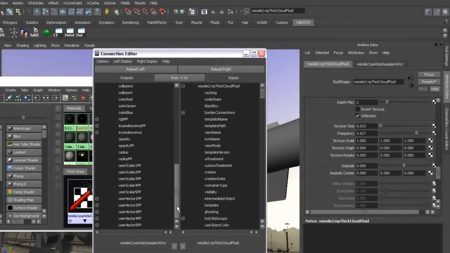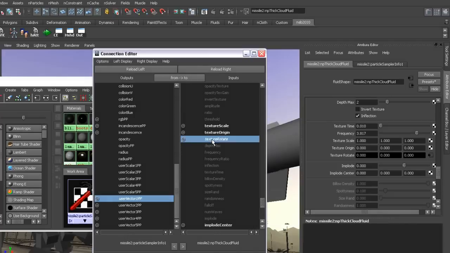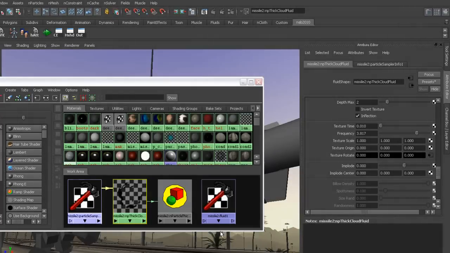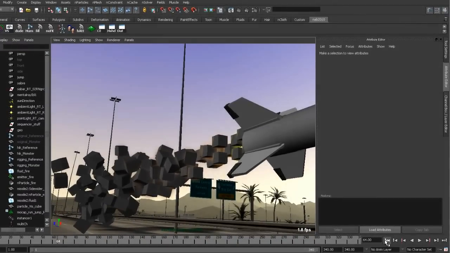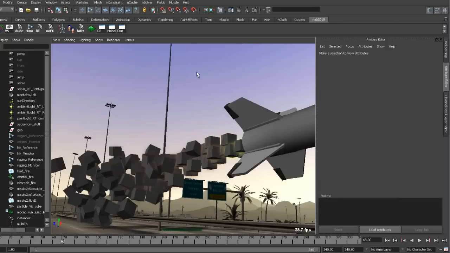It brings up the list saying, I don't know how to do it. What do you want to grab? We want to grab user one vector per particle, which is basically the equivalent of rotation per particle, and have that drive our texture rotate. So we can close all this stuff down. We can rewind this guy. We can play it back. Here comes our stuff spinning out, rotating around.